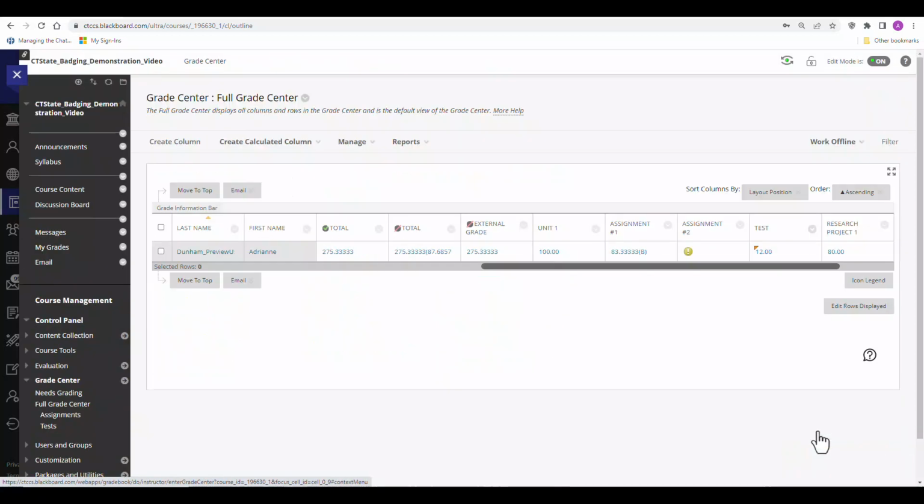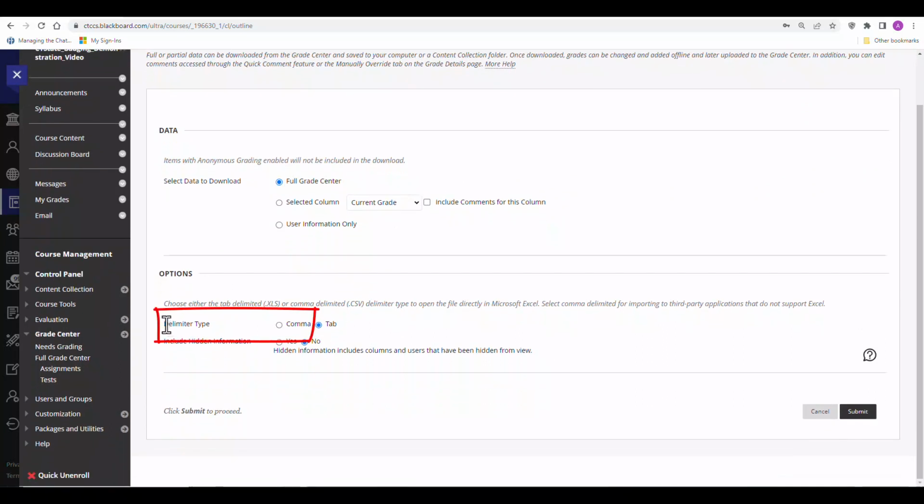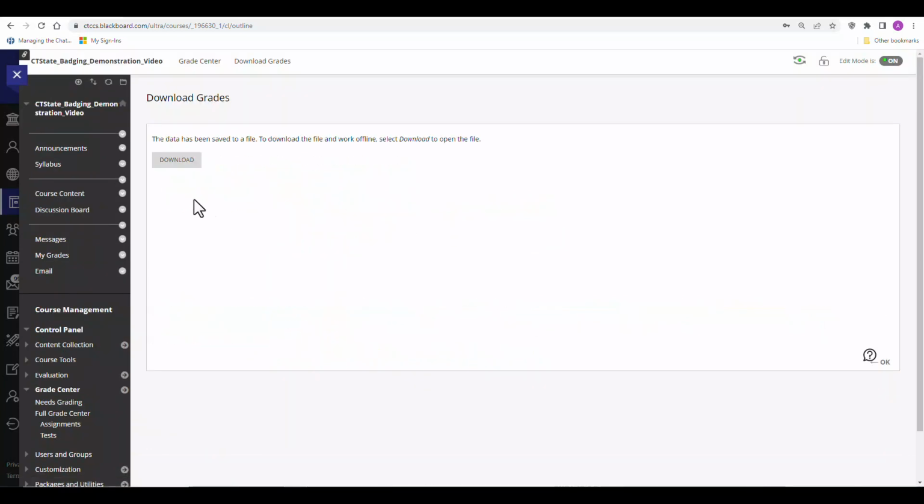The last section of tasks, the first item we're going to focus on is to download the grade center. To do that, we are going to scroll to the top of our screen where we see the option Work Offline, and we hover over that and we choose Download. We're being asked to set the comma delimiter. So where it says delimiter type, we are going to set that to comma, and we are going to scroll down and hit submit. One more step is to download this file.